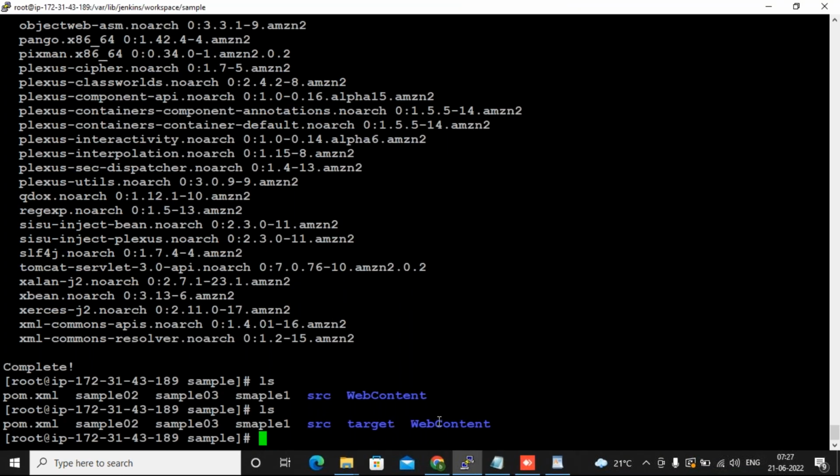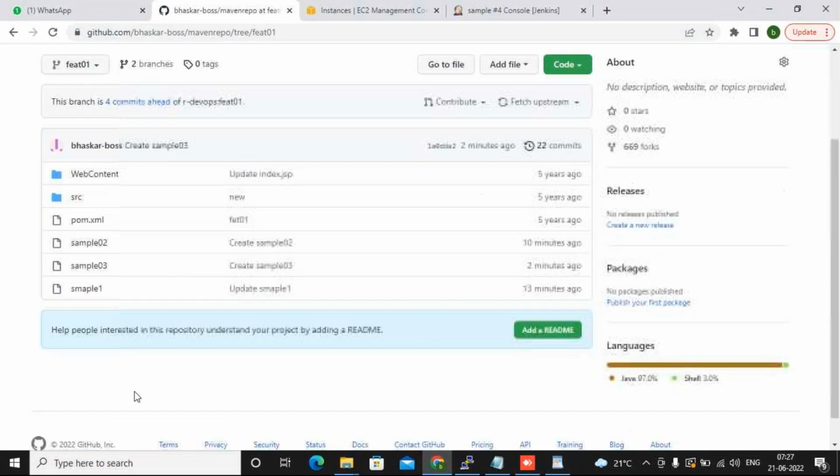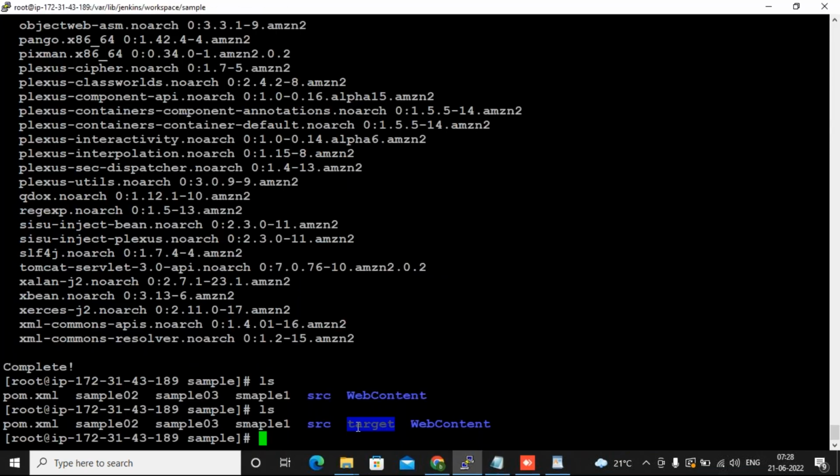Actually, see, our actual code doesn't have the target folder, guys. Right? We don't have a target folder in the actual code. If you see in your repository, we don't have a target folder. Only the src folder, web content, pom.xml and your files. But see here, the target folder is created. So your Maven created it, guys. Can you cd to the target folder?